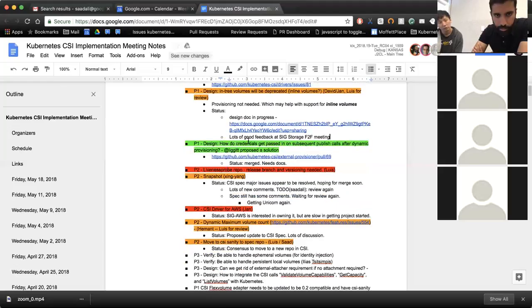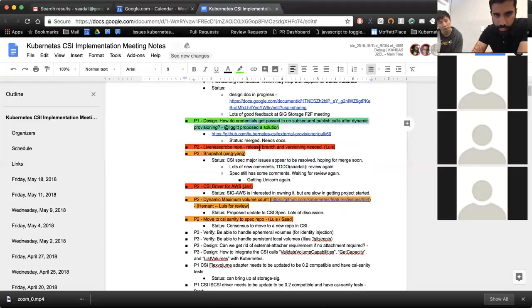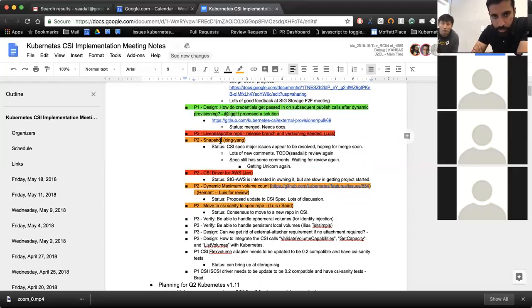Cool. Next up is how credentials get passed. That got merged because Jordan is awesome. Liveness repo release branch we already discussed. Snapshots, Xing has been working on this and it just got merged yesterday. So congrats, Xing. Thank you. So no way. Oh my goodness, we didn't go for beers or anything.